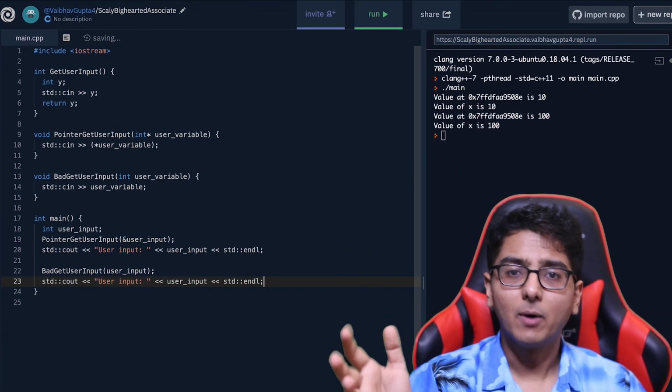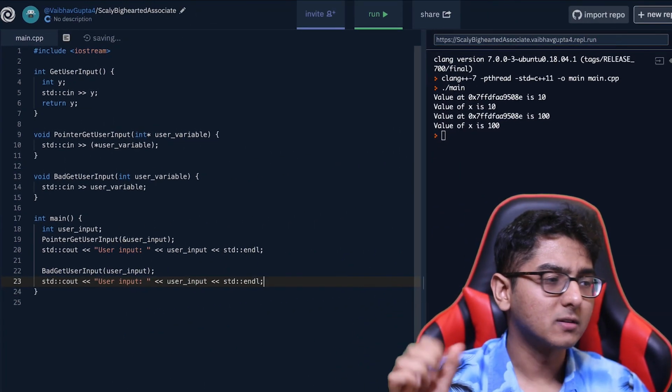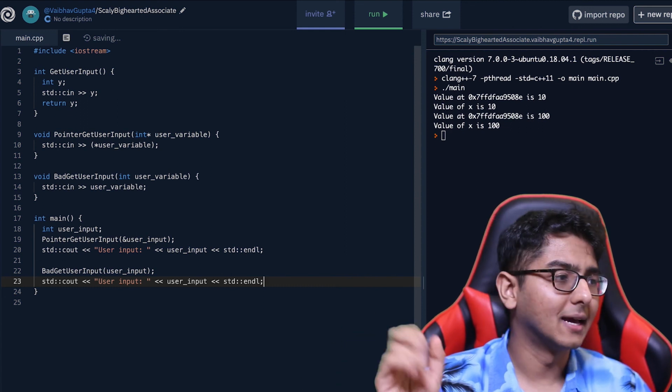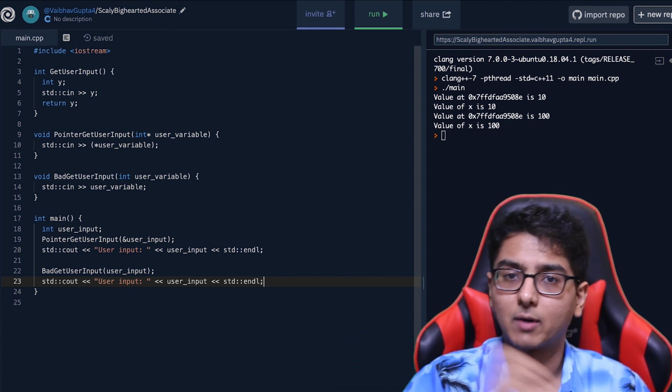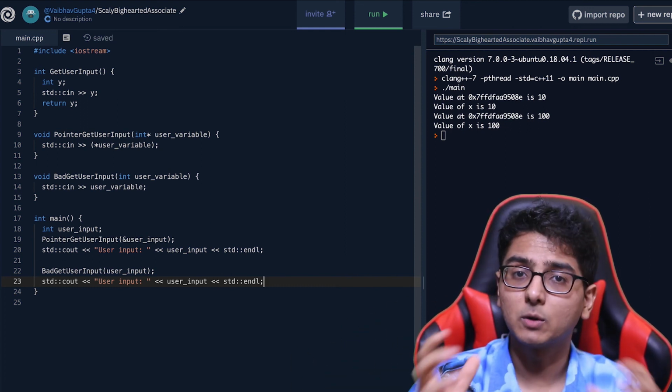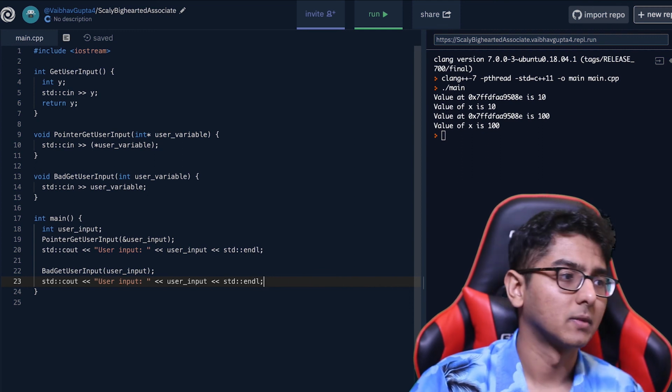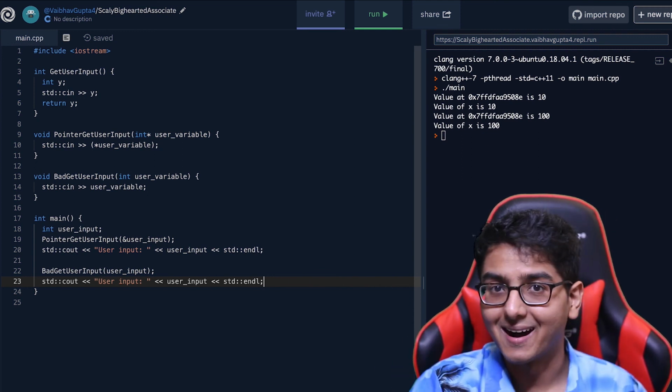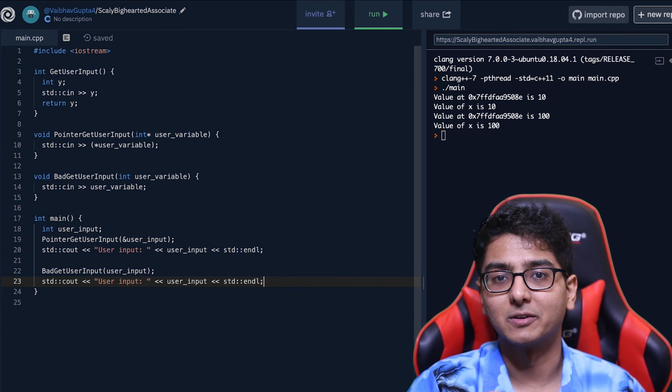Take a guess. I want you to go and draw out a memory table for this and figure out exactly why bad get user input doesn't do the right thing. Think about it. It's going to be a really useful exercise. And once you figure it out, I think you'll also see the value of pointers.